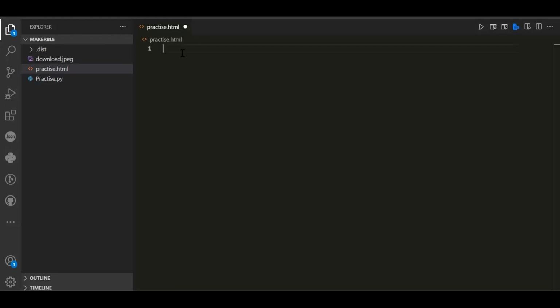In the body tag, all your paragraphs, all your titles, all your headings will come. In the footer, at the end of your code, they basically write copyright marks and all, contact us and all. So these three tags are important for any web page.